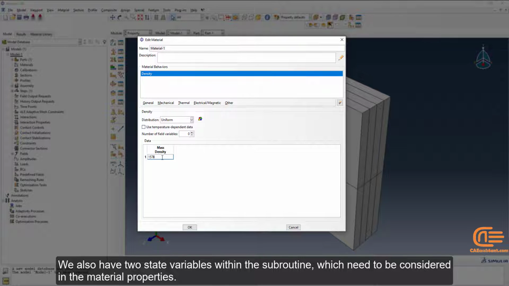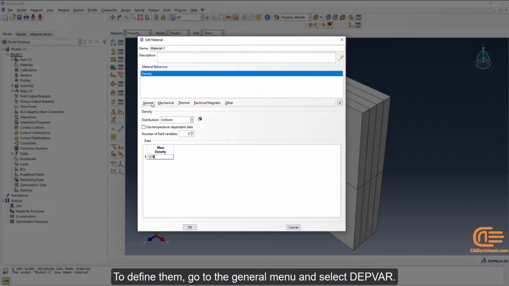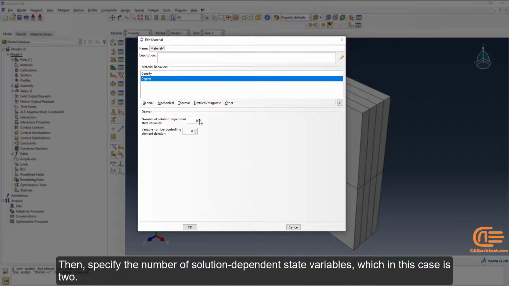We also have two state variables within the subroutine which need to be considered in the material properties. To define them, go to the General menu and select DEPVAR. Then specify the number of solution-dependent state variables, which in this case is 2.